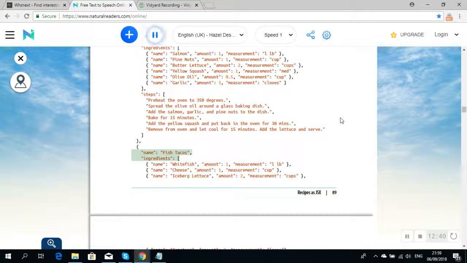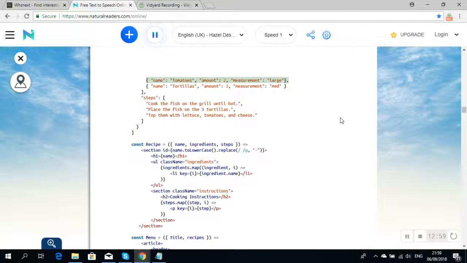Name: "Fish Tacos", ingredients: name: "Whitefish", amount 1, measurement "1/2 pound"; name: "Cheese", amount 1, measurement "cup"; name: "Iceberg Lettuce", amount 2, measurement "cups"; name: "Tomatoes", amount 2, measurement "large"; name: "Tortillas", amount 3, measurement "med". Steps: Cook the fish on the grill until hot. Place the fish on the 3 tortillas, top them with lettuce, tomatoes, and cheese.